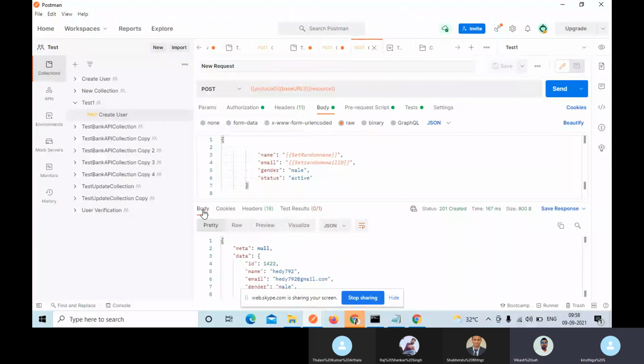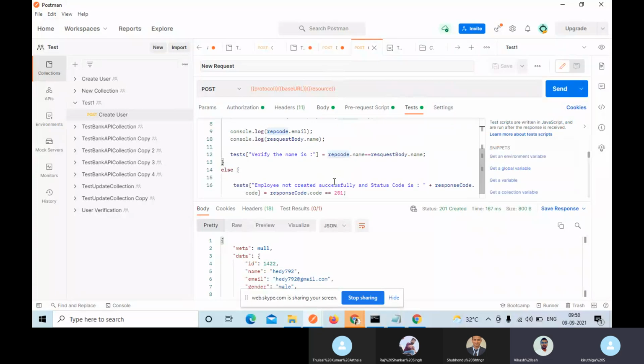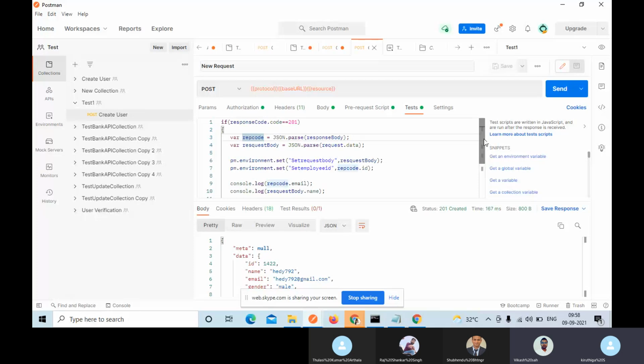Okay. Now go to the test side. Go to the test. Let me check the code. Go up. JSON.parse response body. Okay, response body. And can you do one thing, ma'am? Write one more console here. Yes, actually, I have written a console. What is happening is this response code we are getting as undefined. This request body, it is taking the name.